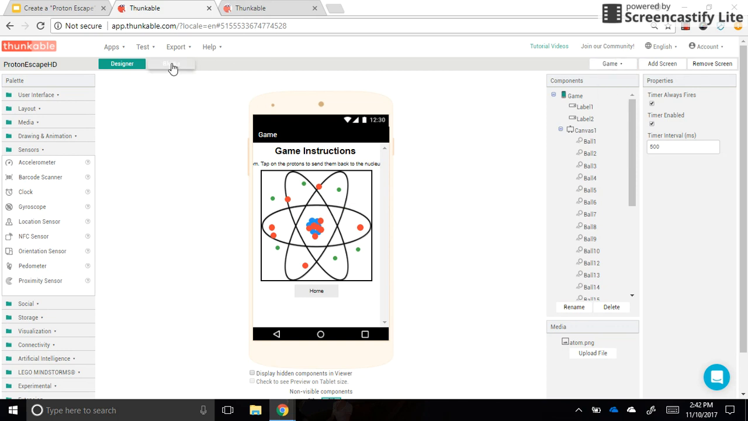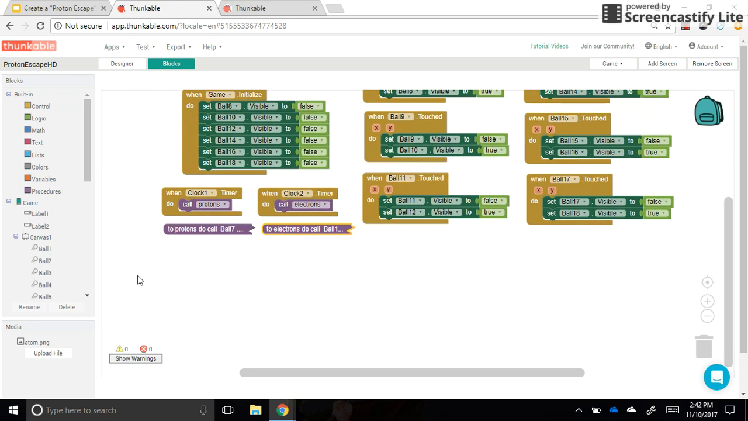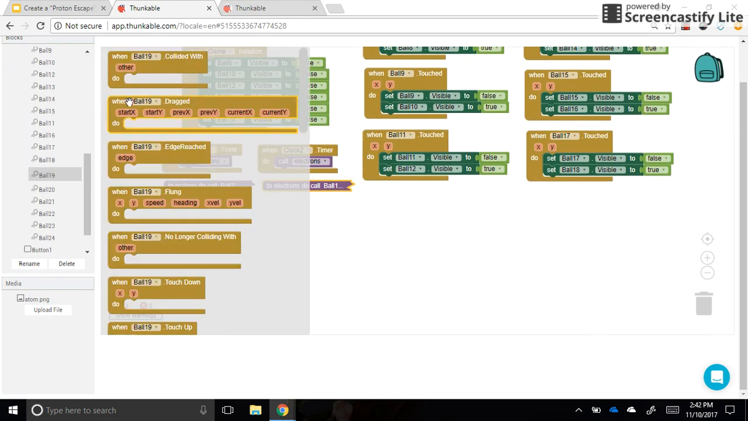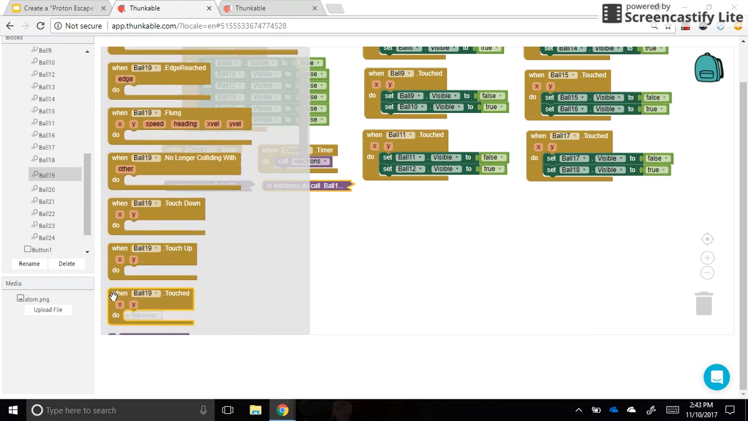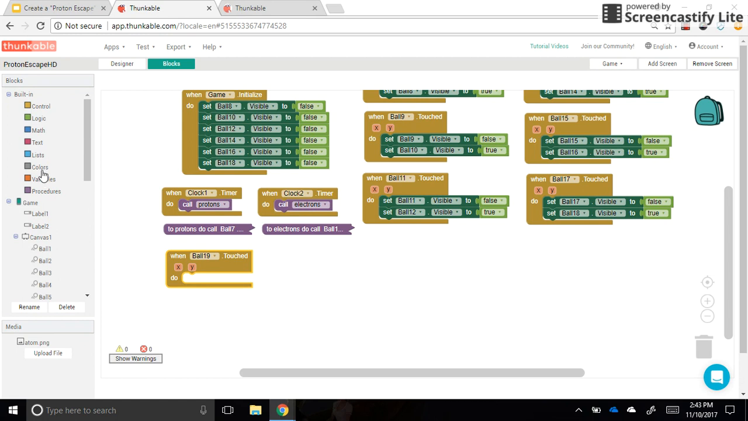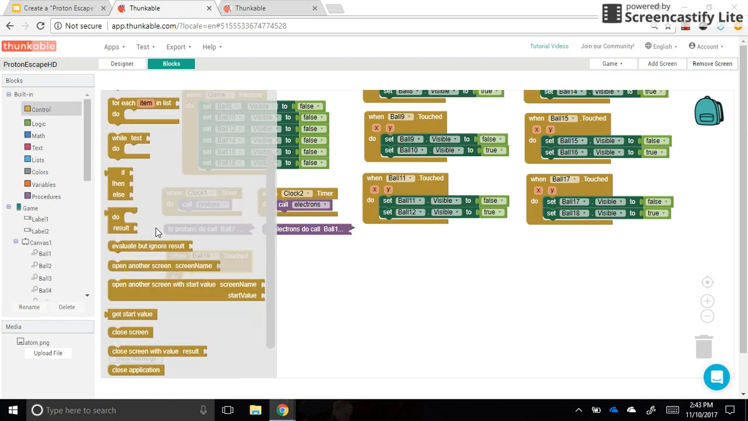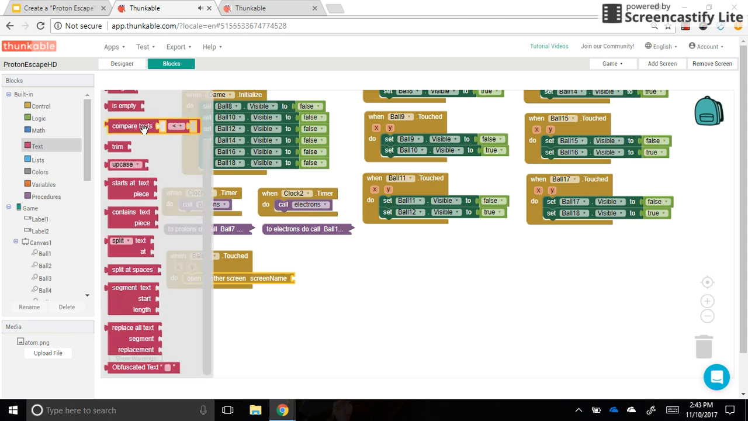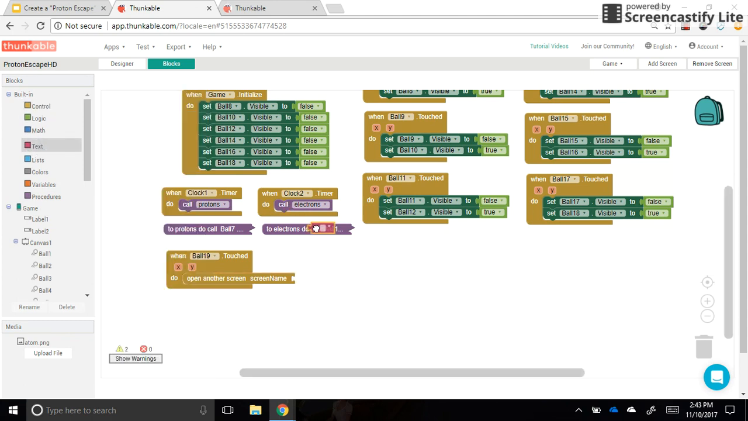So let's go back into blocks and we're going to go down to ball 19. And when it is touched, when ball 19 is touched, we want to open a new screen. So under control, open another screen, and that screen name is try again. So we'll get this text block up here, and we're going to say try again. Remember, I capitalized the T and the A, and this is where it matters.